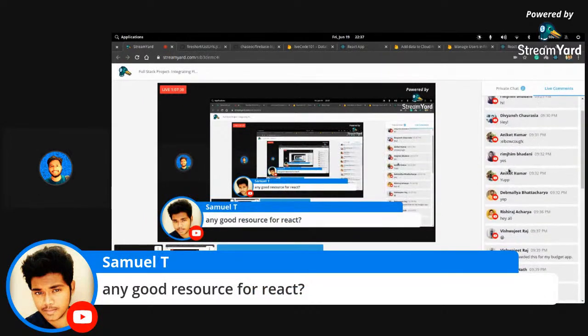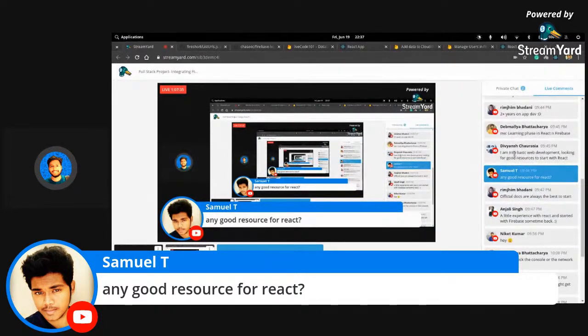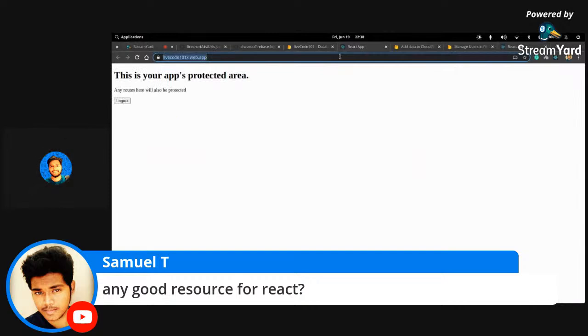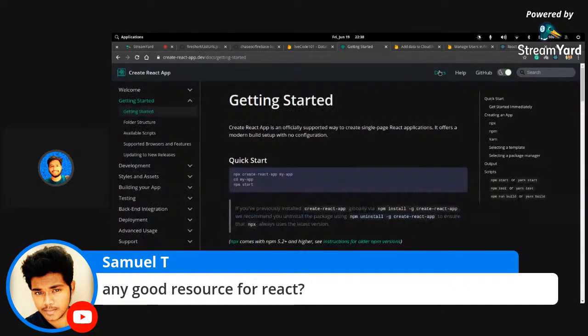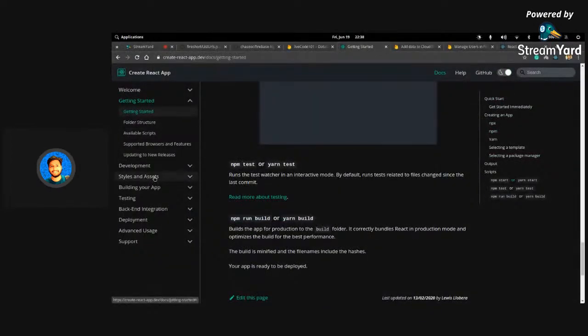Let me take another question. I'm into basic web development, looking for good resources to start with React. Okay, any good resources for React? I think the best thing to do for React is to go through a lot with the create react app.dev, because I possibly read through almost the entire documentation of create react app, and it was very simple to understand. At the same time, they also have very good tutorials up here.